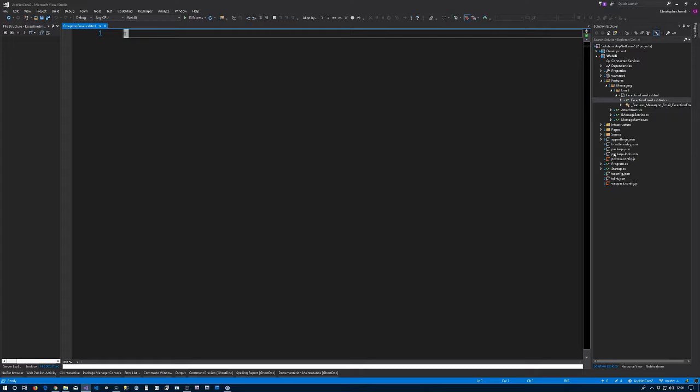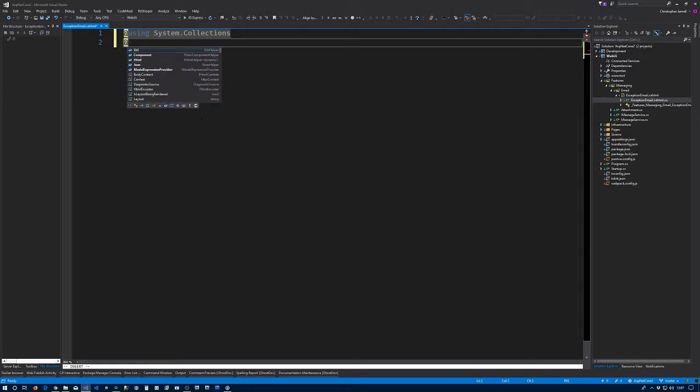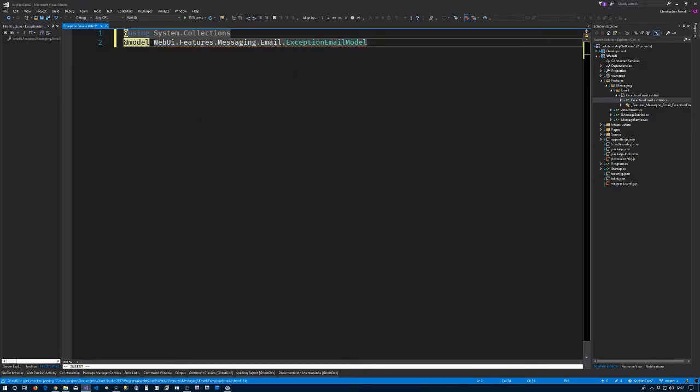We'll return to the actual email itself here. Add a using statement to the top. System.Collections. And we need our model. So add model equals web UI. And I see I need to update that. So features dot messaging dot email dot exception email model. All right. So now we are ready to make our email.